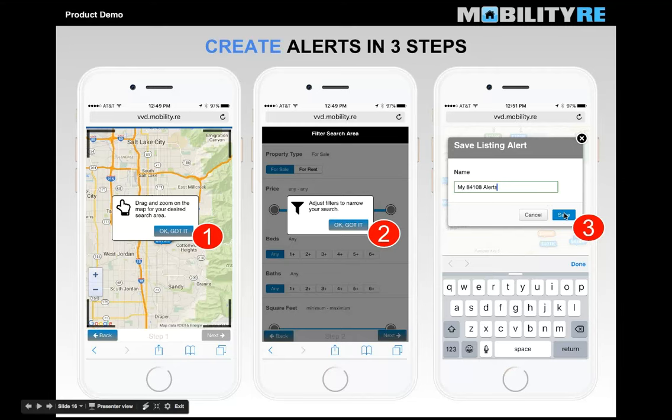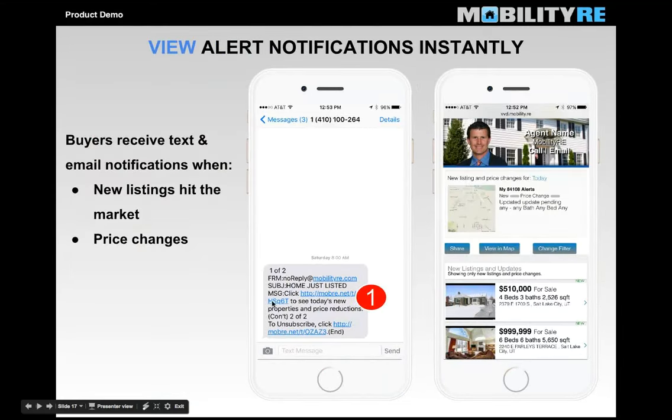Click Save. Now, if a consumer set this up for themselves, each time a new home hits the market fitting the criteria that they've specified in that search, they'll receive an email and a text message notification saying a new home just hit the market that fits your criteria. They click on that link, and it will launch a list of those new homes that have just recently hit the market.